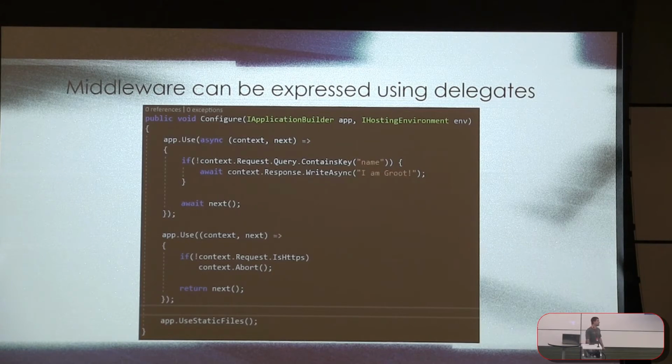You can express middleware using delegates. In this case, in the app.use, we just pass a function and it takes the context and next. Context is the HTTP context that gets constructed, and next is the request delegate that represents the next request that's going to be executed. In this case, this allowed us to check to see if the request is HTTPS. If it hasn't come in as HTTPS, we're doing a context abort, and then we'll return to next. But in this case, when the context gets aborted, your actual request is going to get aborted, and the user won't actually get any content.